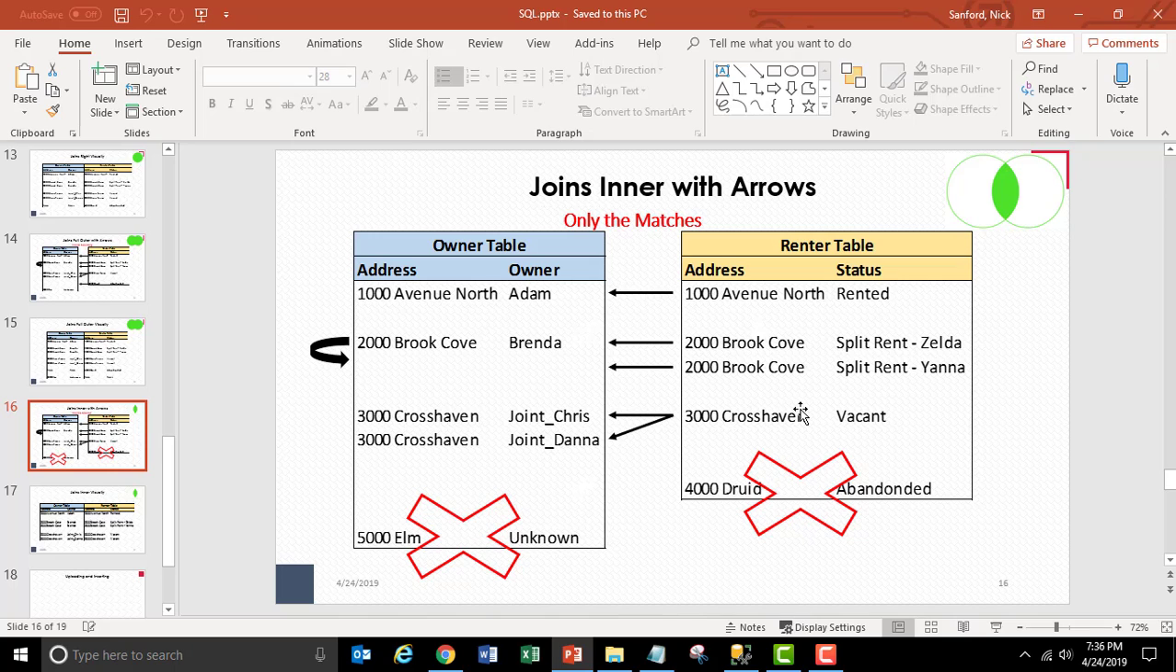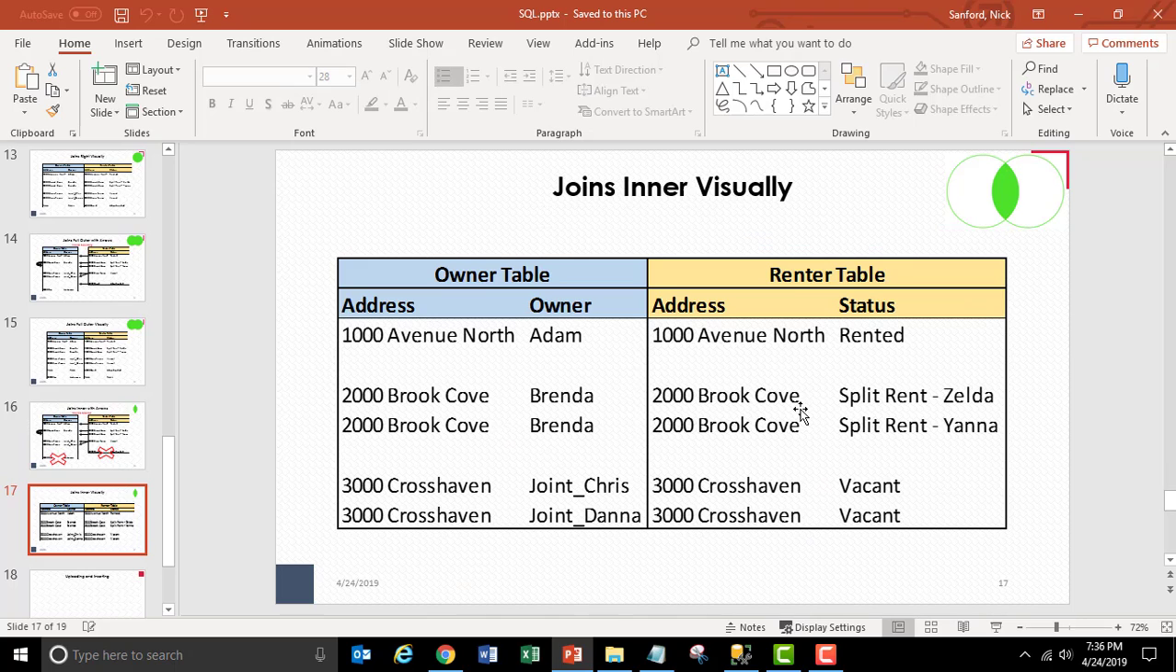Rather than say left join, you say inner join. And it will only give you the places where there's a match. It'll create the duplication. But if there's a null, it just throws it away. So here's all the intersect, the inner joins. Okay.